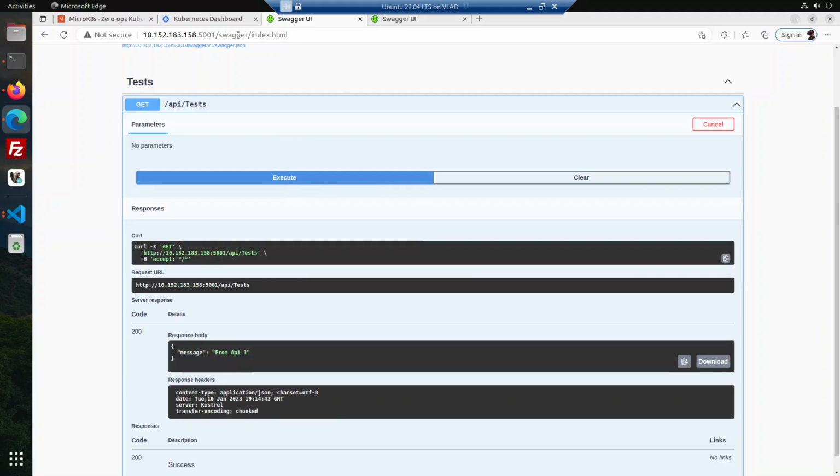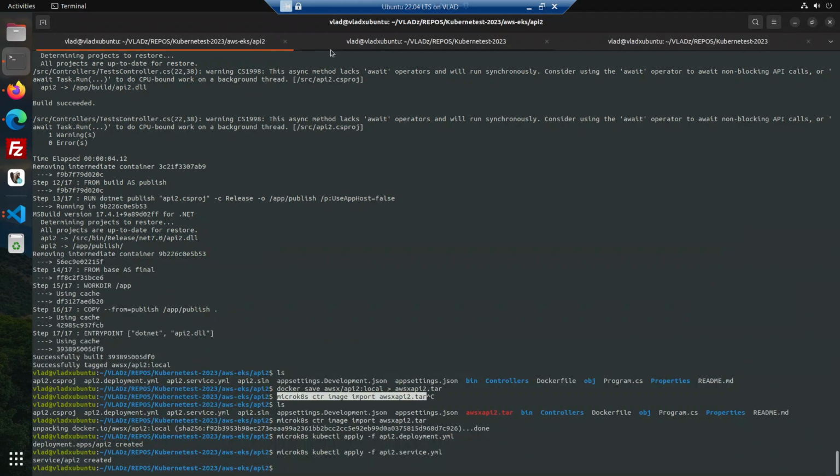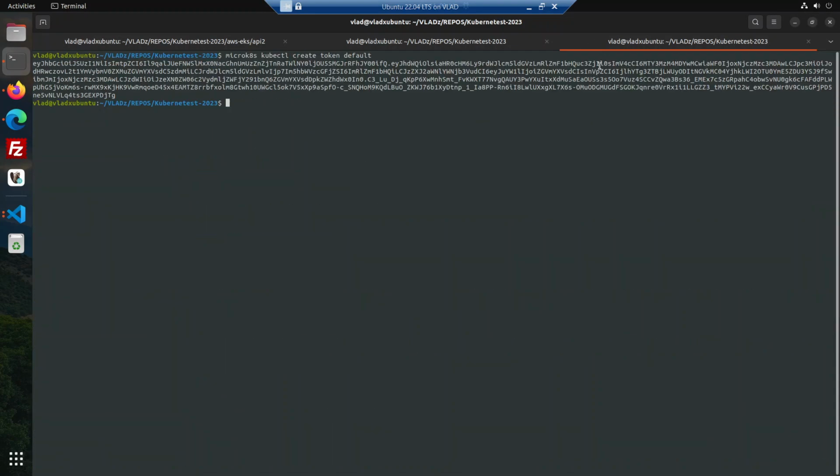These are both running in the MicroK8s cluster, and our next objective is to deploy this to AWS AKS, and that would be part 2 of this episode.